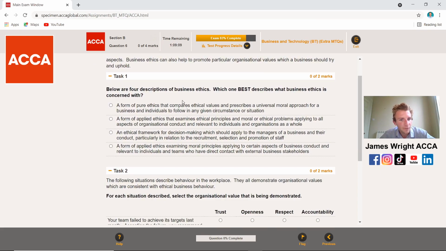Okay, so we've got on here the first one. So in other words, I know it doesn't say it on there, but I'd be going: business ethics is a form of pure ethics that compares ethical values and prescribes a universal moral approach for a business and individuals to follow in any given circumstance or situation. Right, okay, on there. I'm not sure on the word pure. That's it. A form of pure ethics that compares.